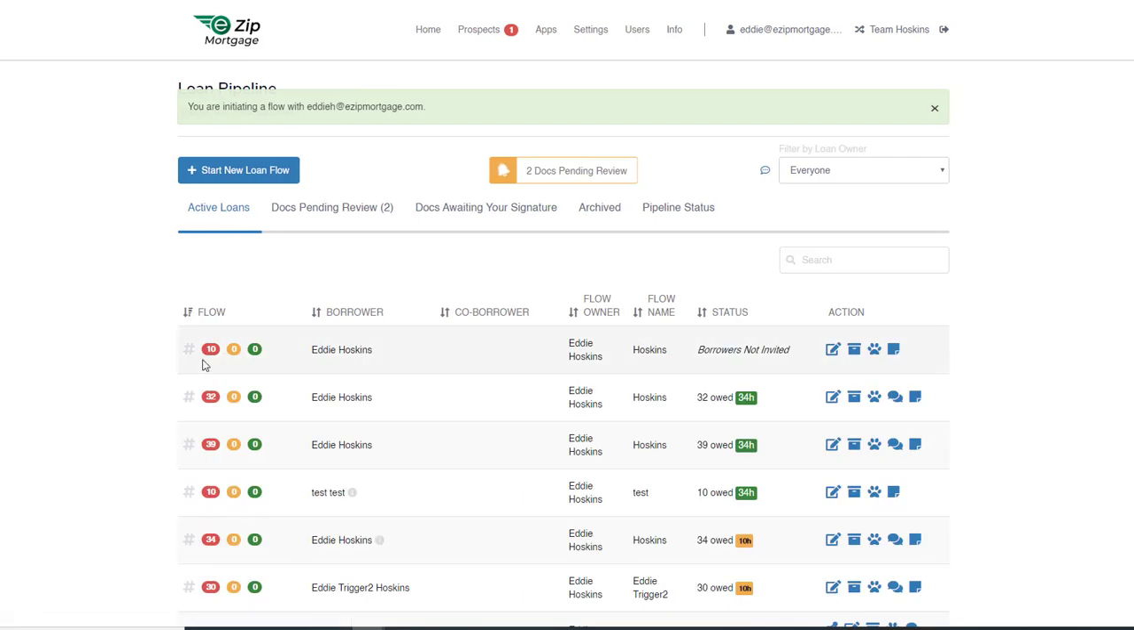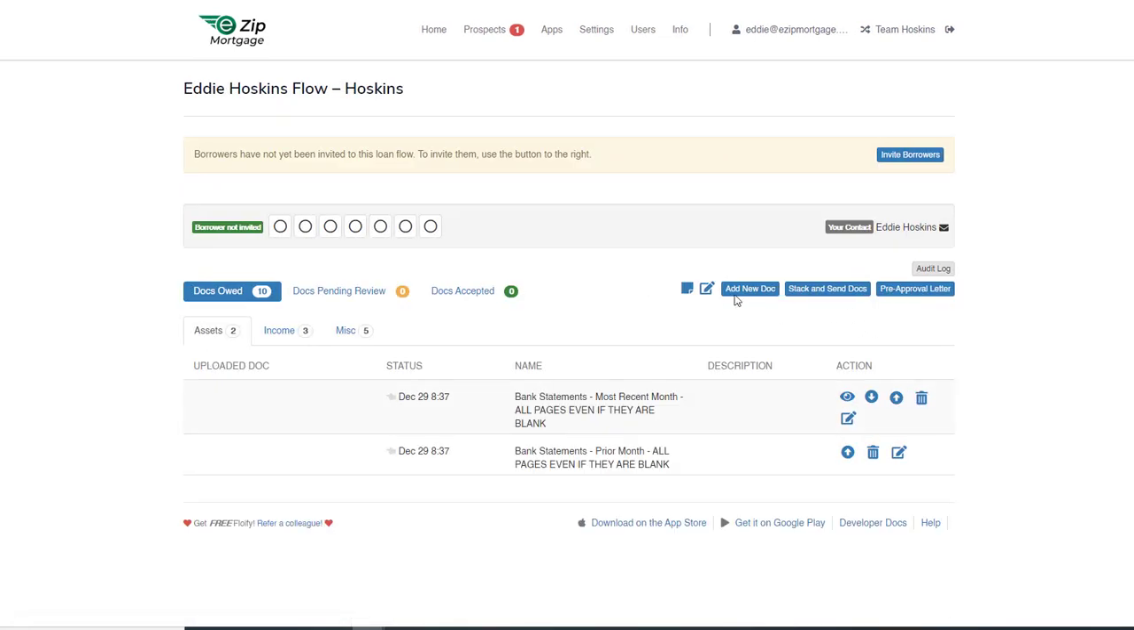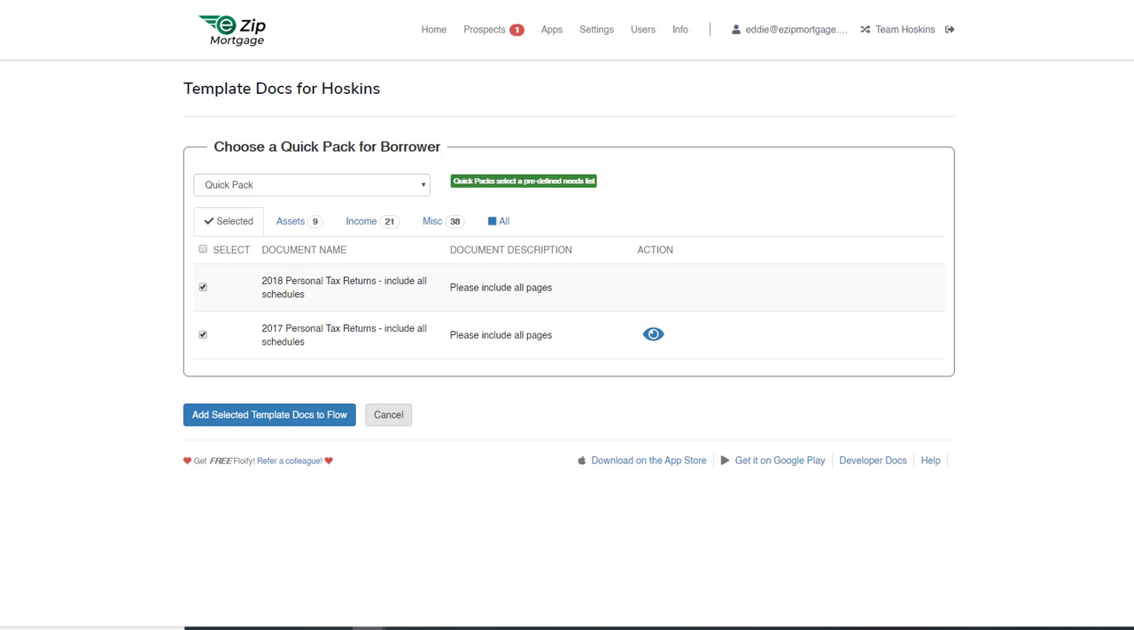And now we're going to jump back into this test file by selecting right there. We're going to select Add New Documents. And we have one-off docs, template docs, and borrower question. Those are the three items that you're only going to be clicking on or paying attention to. We're going to jump back into template documents.